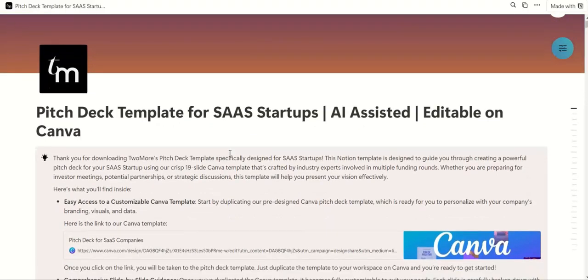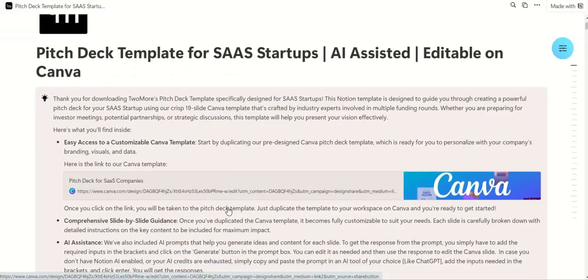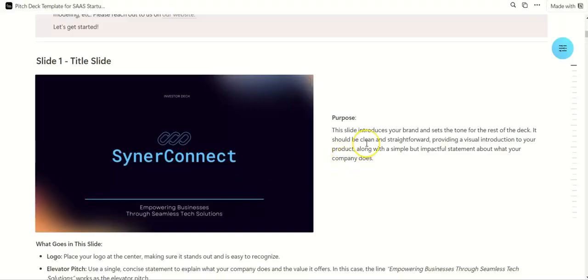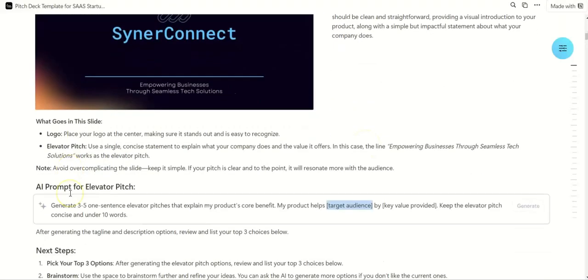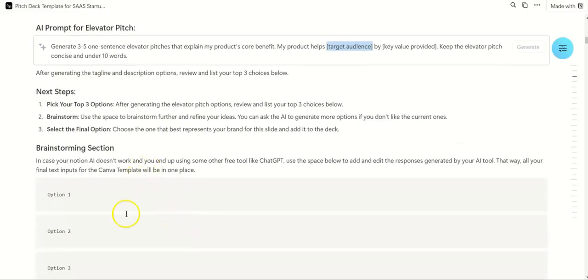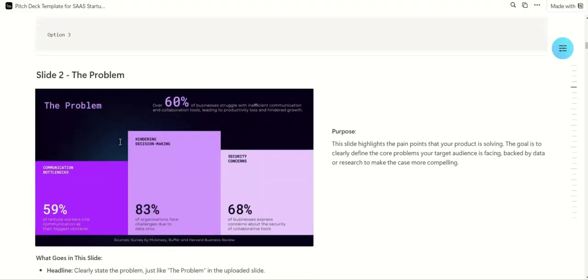This template has been specifically designed for SaaS founders to help them raise funds for their startup. It comes with an expert crafted pitch deck template on Canva that is fully editable, along with comprehensive slide-by-slide guidance, which helps you understand the purpose behind each slide and what goes into each slide. It comes with an AI prompt that helps you create the content and present it in the most lucrative manner, and also gives you the next steps. It also has a brainstorming session where you can just add the content and brainstorm with your colleagues and teammates to come up with the best possible content.